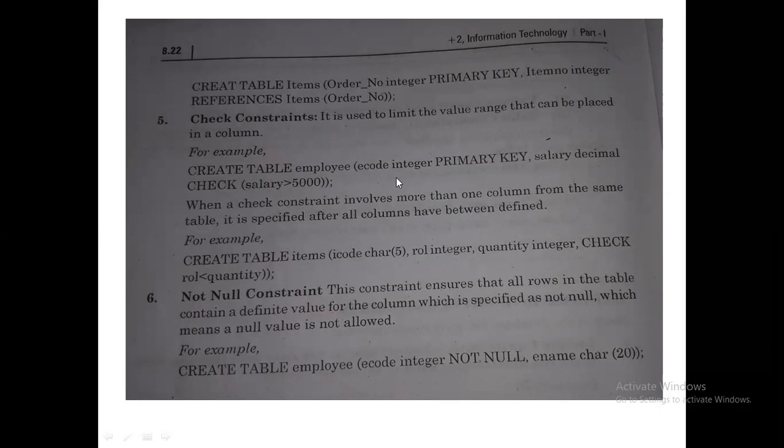Next, the check constraint. It is used to limit the value range that can be placed in a column. For example, create table employee, e code integer, here primary key is the constraint, comma salary decimal check. Check is another keyword. So salary decimal check, salary is greater than 5,000. So whenever you enter data into this table, you have to enter a salary always greater than 5,000. If you enter less than 5,000, it will not accept. That's why this constraint is known as the check constraint. It is used to limit the value range that can be placed in a column.